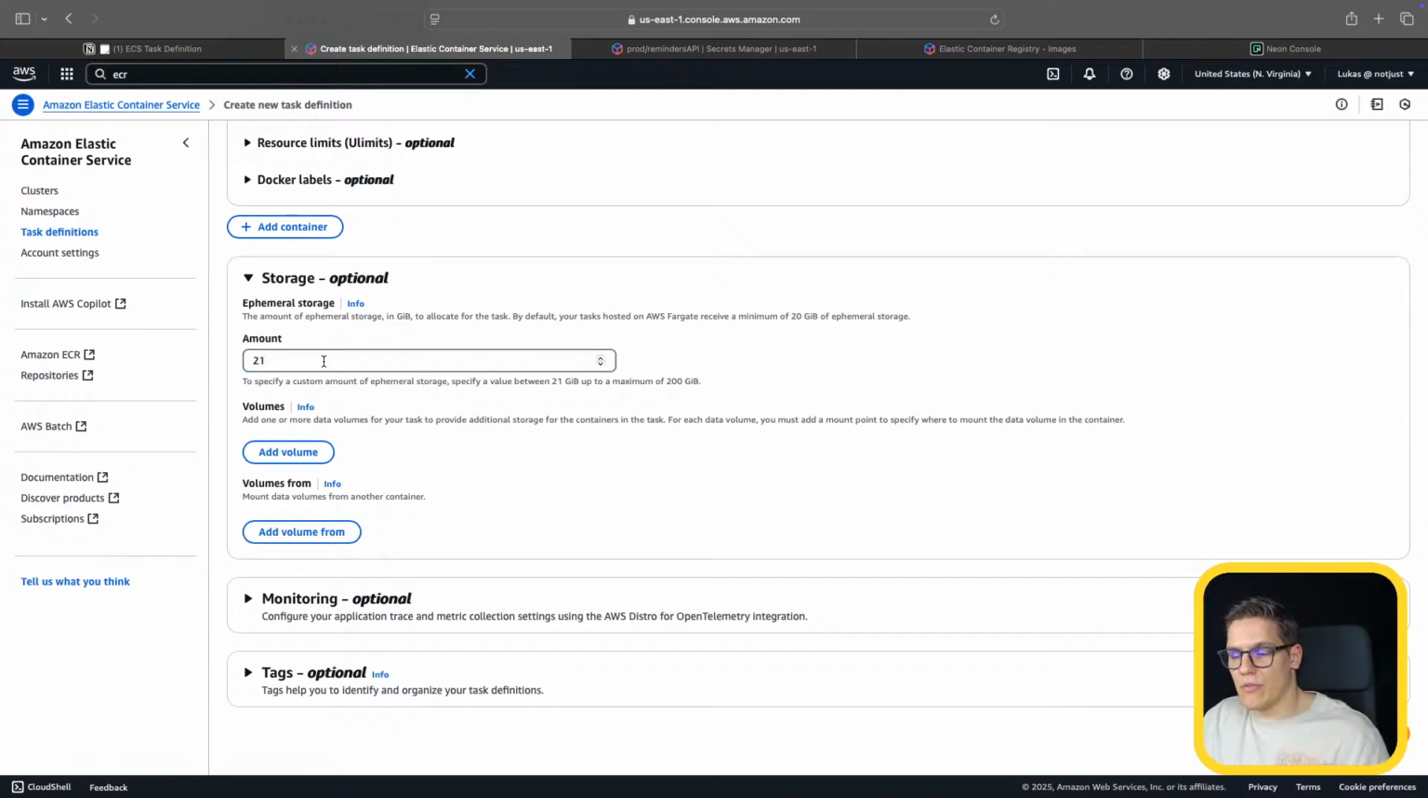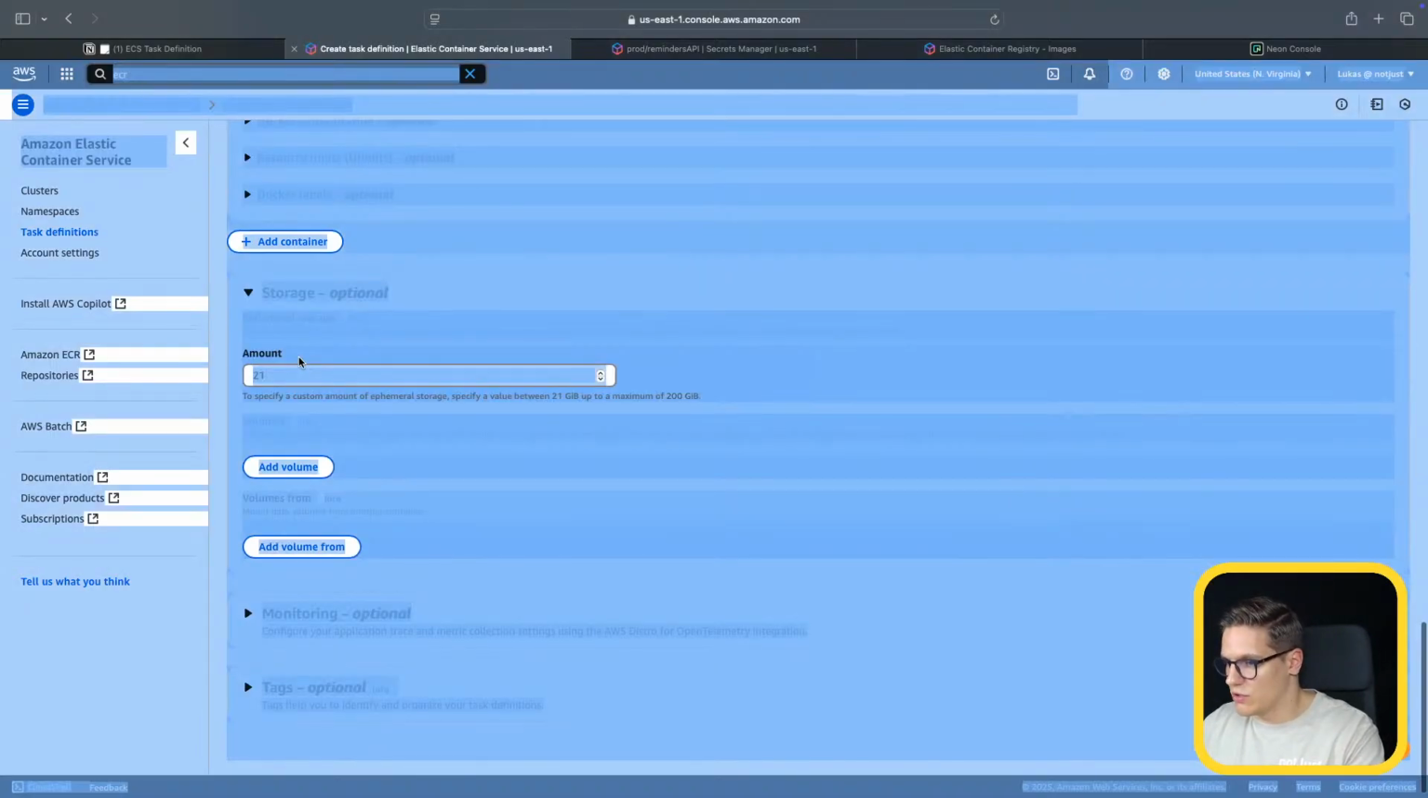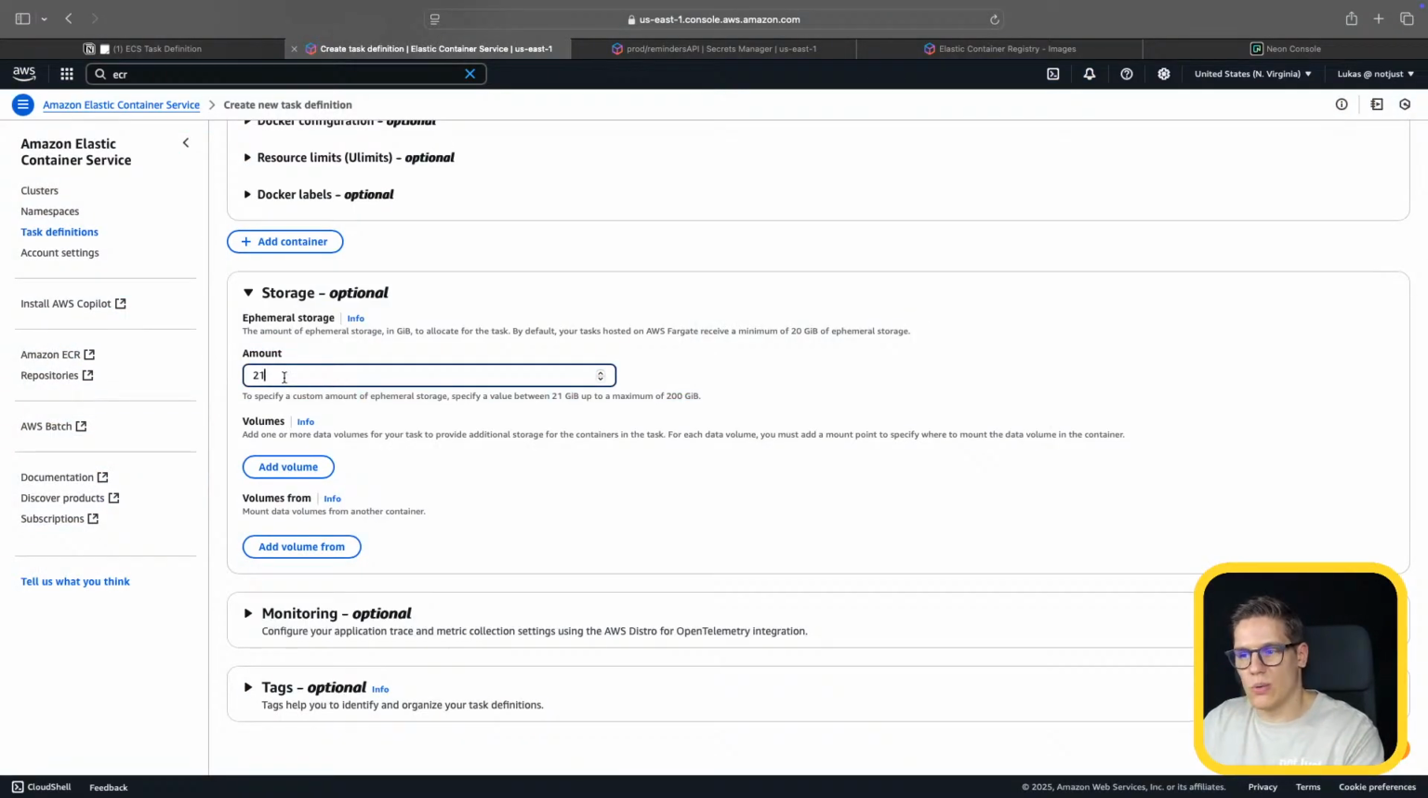And this provides storage for our API to cache or log or store some data. So provide 21, that's going to be good for most. If you have very heavy workloads, you can select 50, but 21 is more than enough.